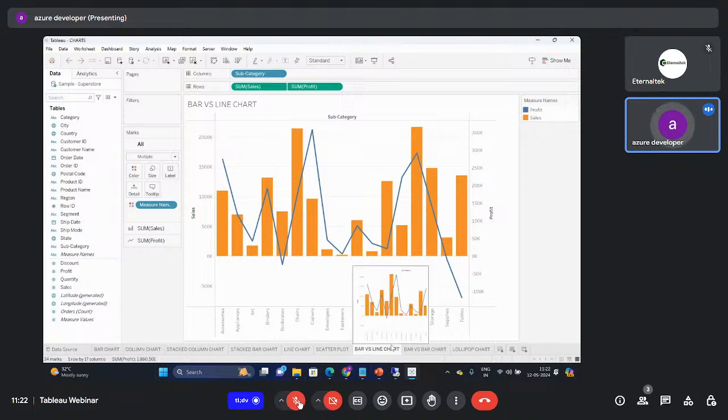So, bar versus line chart. I want to display the visualization based upon the profit as well as sales. The sales must be represented in the bars and profit must be represented in the form of line charts. So how to create the bar versus line chart here? We need to take the subcategory, sum of sales and sum of profit.